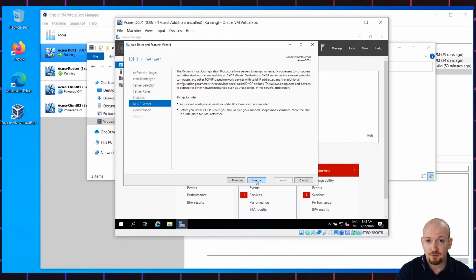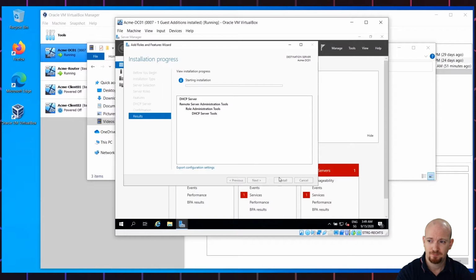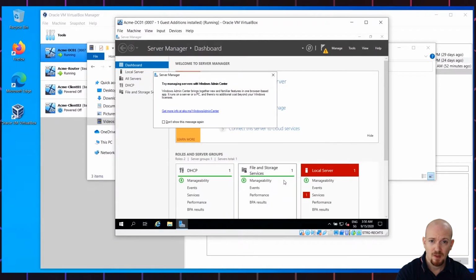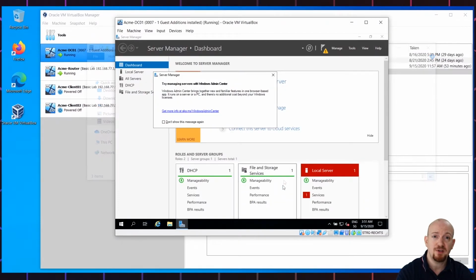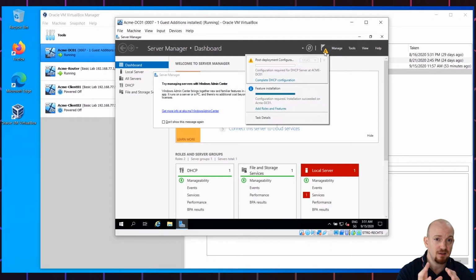After you've read the description, you can click Next and install. Wait a few moments until the installation is done. And on the top of the window you now see a yellow exclamation mark. We can click and there's a link, complete DHCP configuration, which we will click as well.